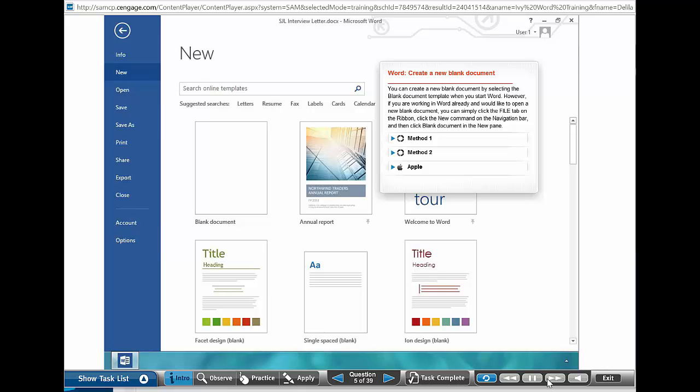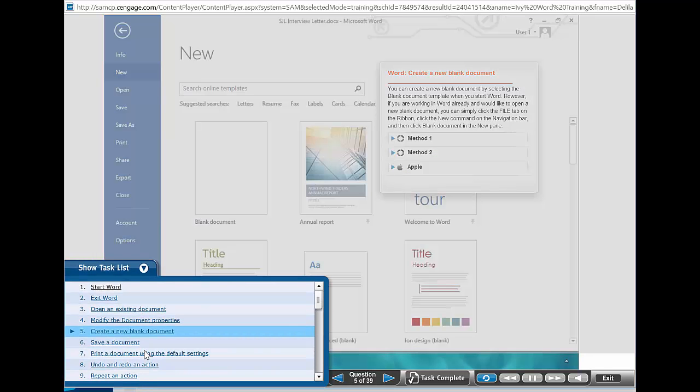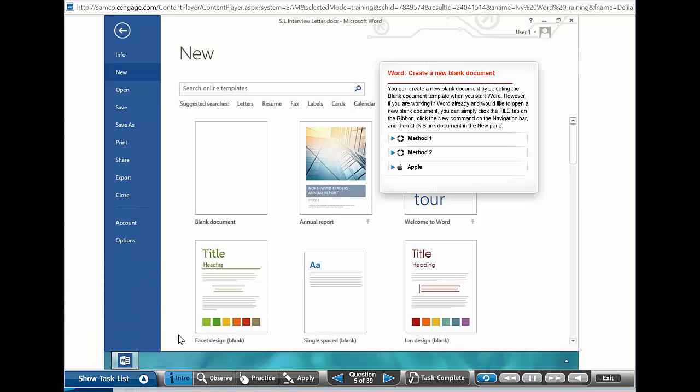When you're within a training, there's the task list that allows for you to navigate to the different questions within the training. You don't have to work on the questions in any particular order. You also have the buttons at the bottom, the intro, observe, and practice buttons. These buttons teach you how to perform a specific task within Microsoft Office. Right now, this task is dealing with how to create a new blank document.